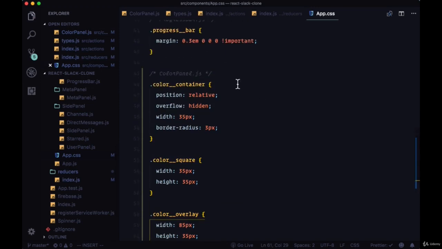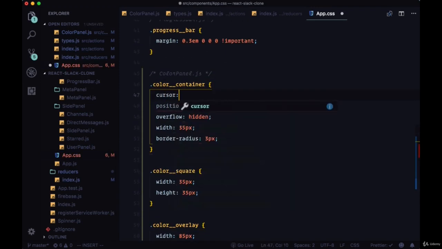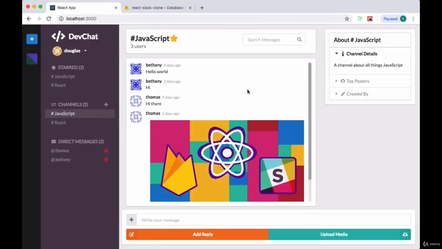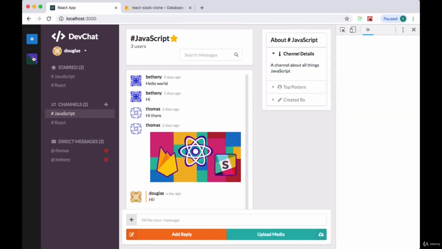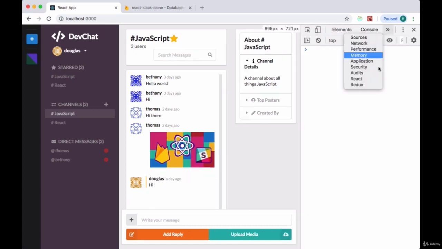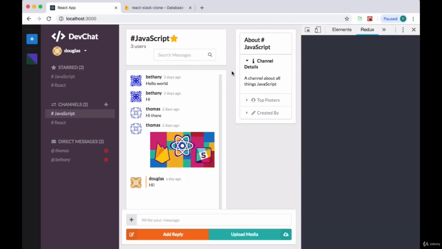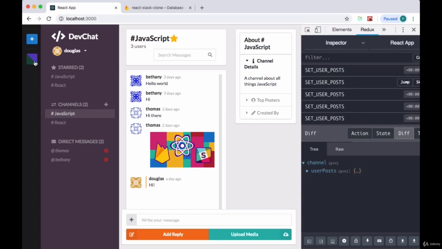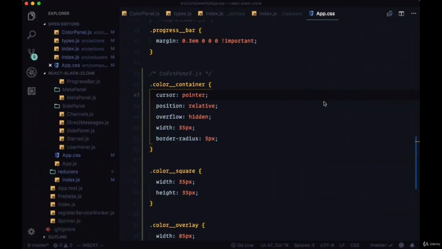We'll save everything and we'll add one more rule to our color container of cursor pointer to give a little pointer icon to let our user know that this icon's clickable. And once we click on it, we'll open our Redux DevTools. And we should see on our state object this colors property with primaryColor and secondaryColor updated to the values contained on the icon.